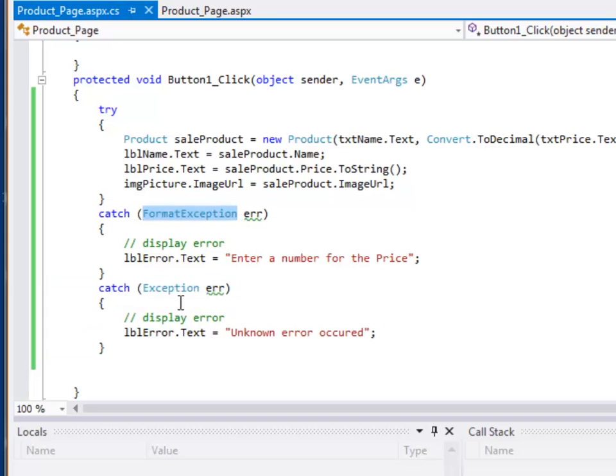So rather than catching a general exception, I'm just going to catch the FormatException here, because I remember that's what was generated by this particular convert error. And if I catch that error, I'm going to say enter a number for the price. But if some other unknown error occurs, I'm going to say unknown error occurs.